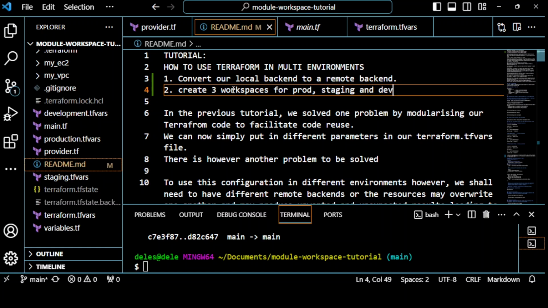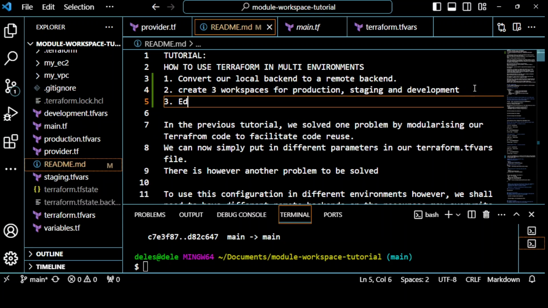So we shall alter the previous code we used in the last tutorial. And then we shall create 3 workspaces. I'll show you how to do this. We shall do one for production, one for staging, and one for development, which are the 3 environments we're using in this use case.